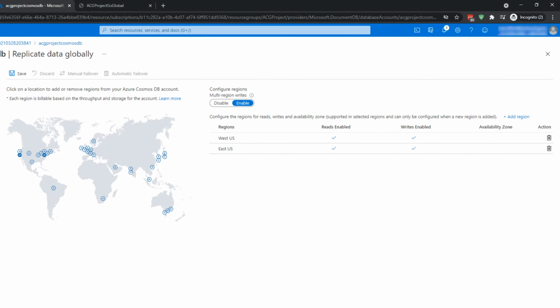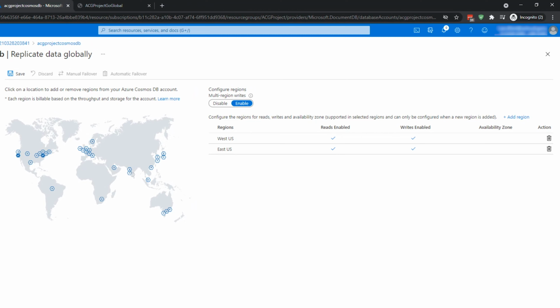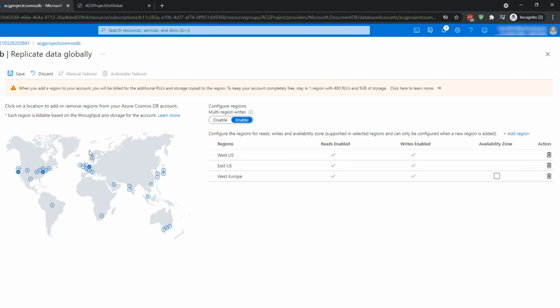If we want to have another region, all we have to do is click on one of the regions on the map. So if we want to have one in, let's say, Europe, we simply pick the one we want. West Europe, France Central. West Europe's good. We click on that. And now it's added to the list. We can then configure multi-region writes, enable or disable. Again, bear in mind, if you enable writes, it is going to be more expensive, but also faster. You get the data writing of your application closer to your user.